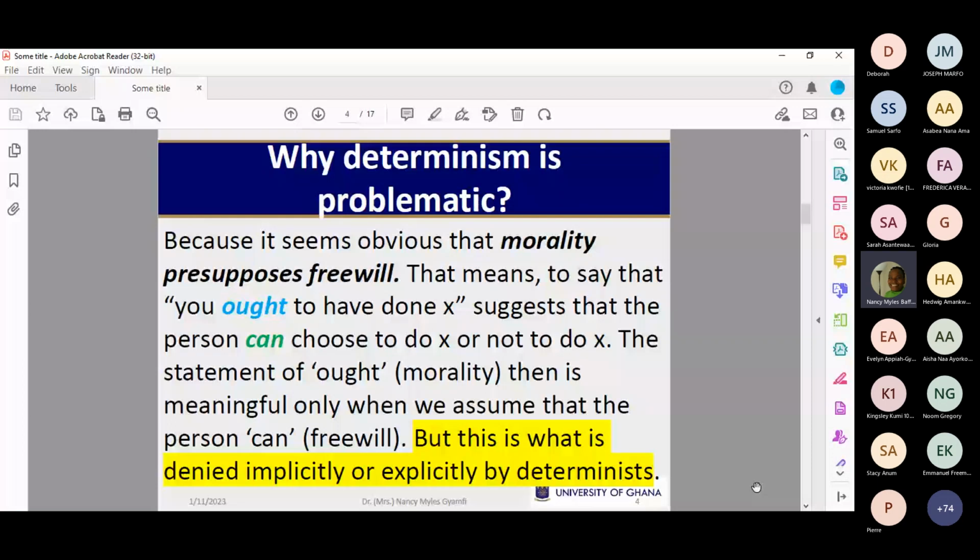Madam, I can't see the down one. It is gone. Look at it. Is it there now? No, please. Oh, let me see. Is it better?